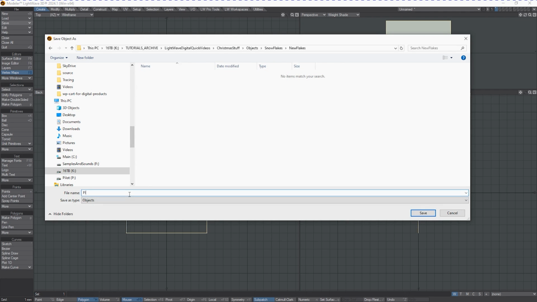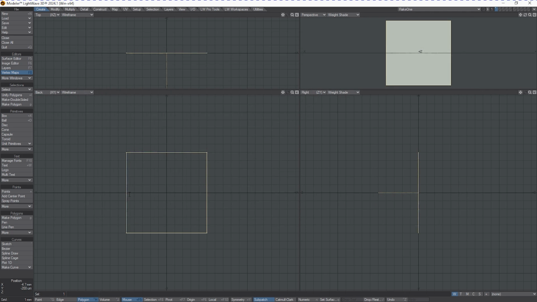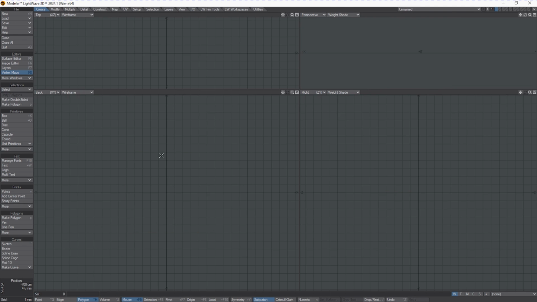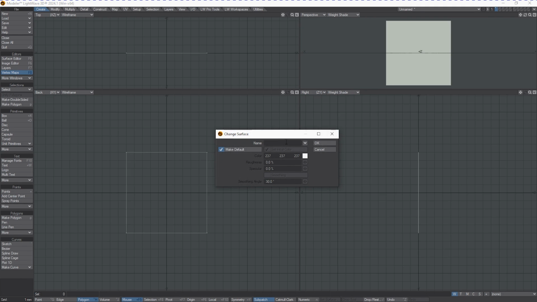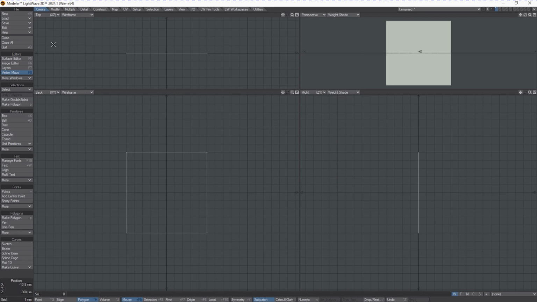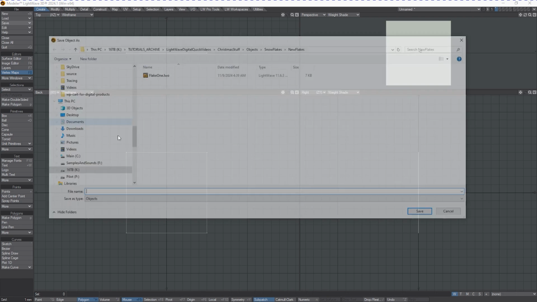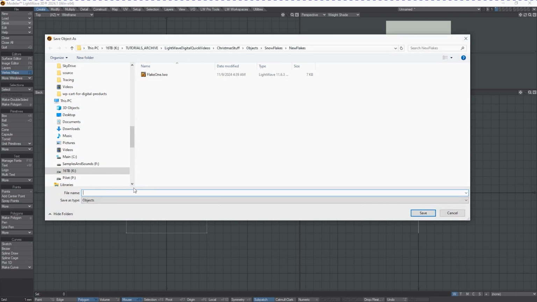And we're going to go Flake 1. Okay, and I'm going to copy this, put it into a new layer or a new object if I wanted. I'm going to keep them separate as objects though. So I'm going to change the surface name on this and call it Flake 2. If I can type properly this evening. There we go, Flake 2. And again, we'll save this object as Flake 2.